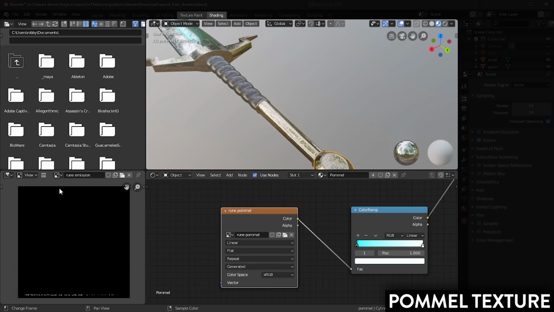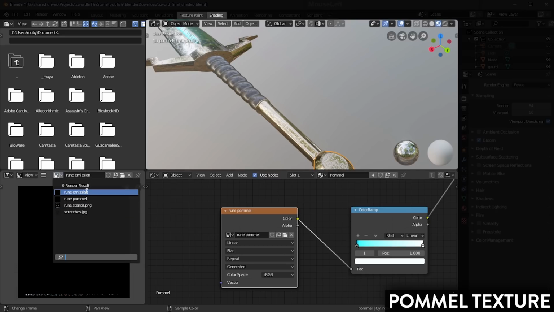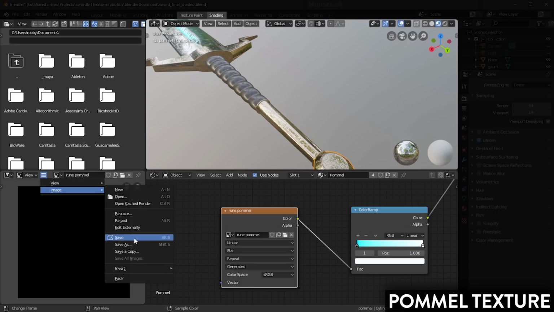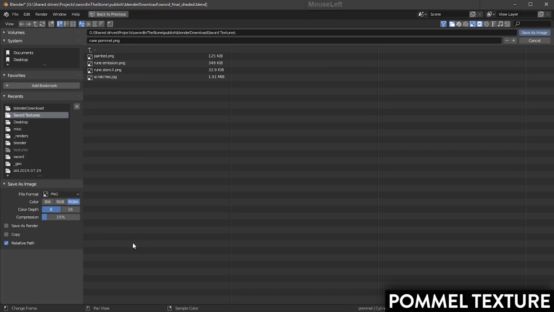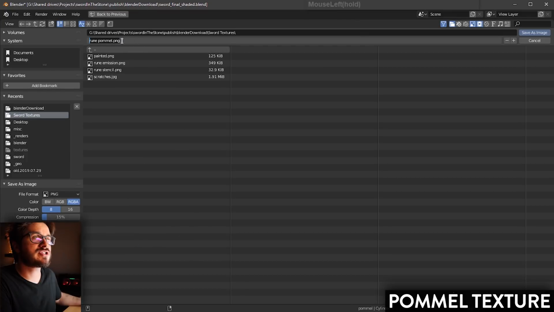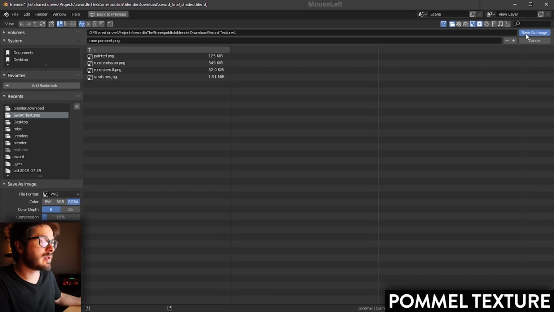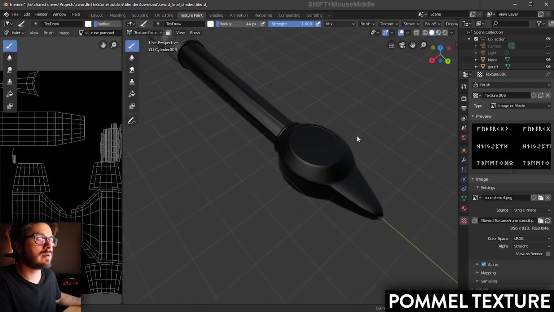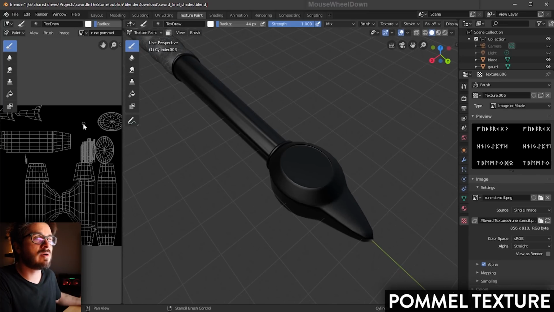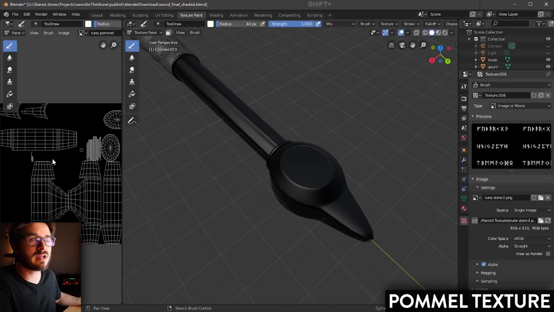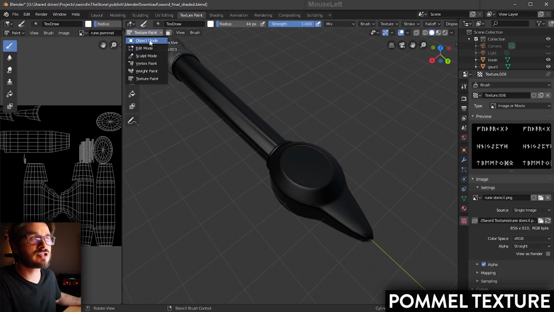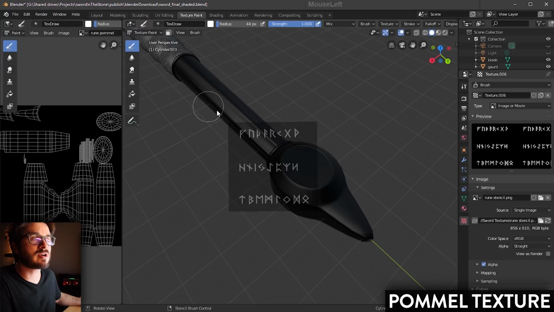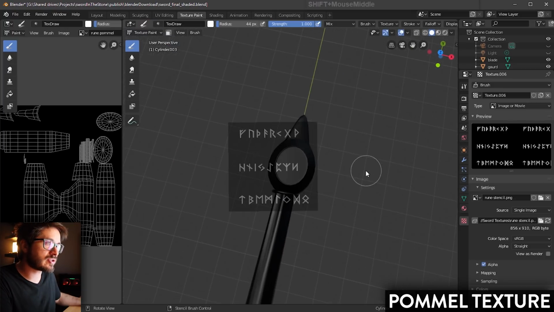So we'll go over here to our 2D view. We'll go to our drop down, and we'll do rune Pommel. Then we'll go to the options right here, and we'll just do image save as. And I'll just save that as rune Pommel. We'll do save image. And then we'll just go ahead and jump back to texture painting, just like that. And then we'll just want to make sure that we see the right UVs over here. If we don't, you just go back to object mode, select that guy, and then go back into texture paint mode. Cool, so this will be the last texture that we do.